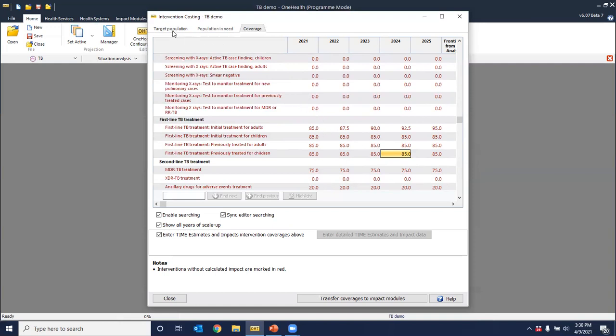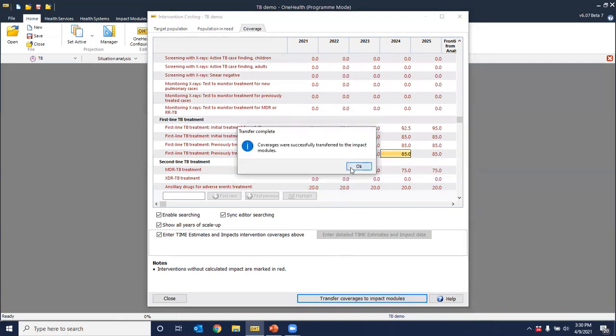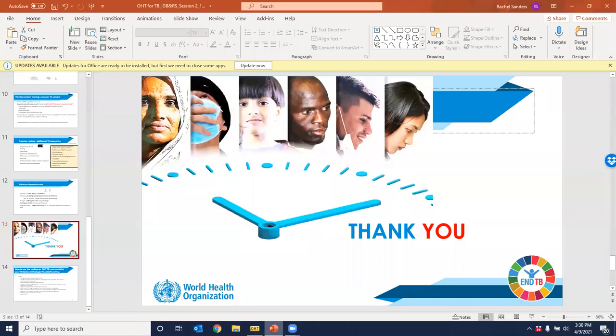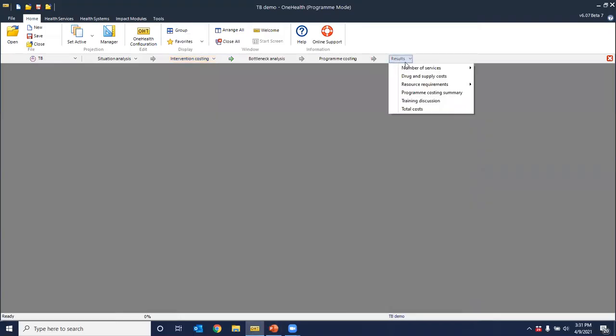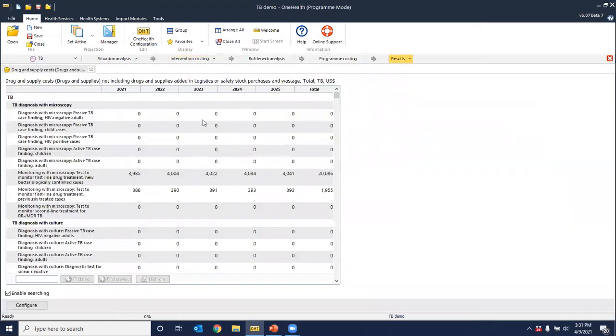So once you've reviewed your target population, your population in need, and your coverage, you should transfer your coverage to the impact modules. Wait for that success message, and then you can look at your results. So for example, I want to look at the drug and supply costs for my different TB interventions. And you can see that in the screen here.